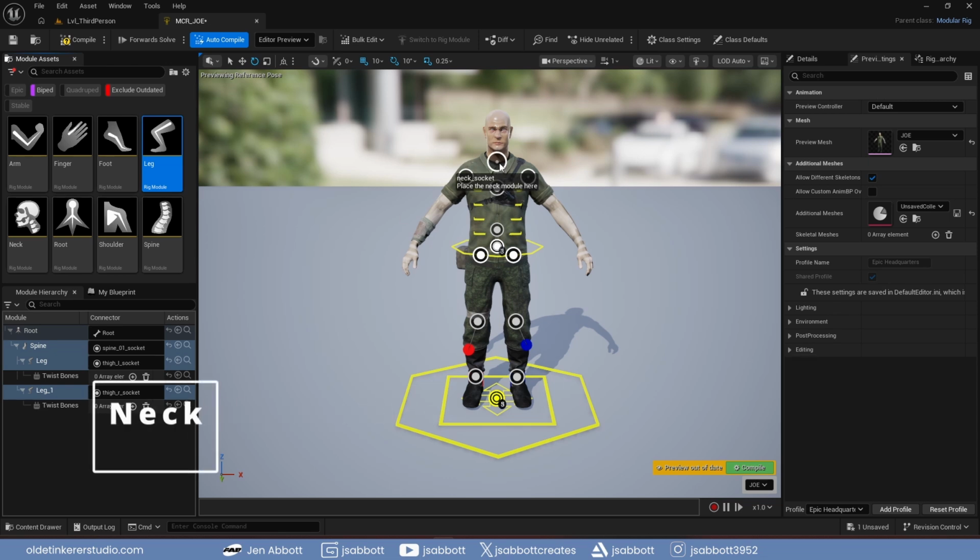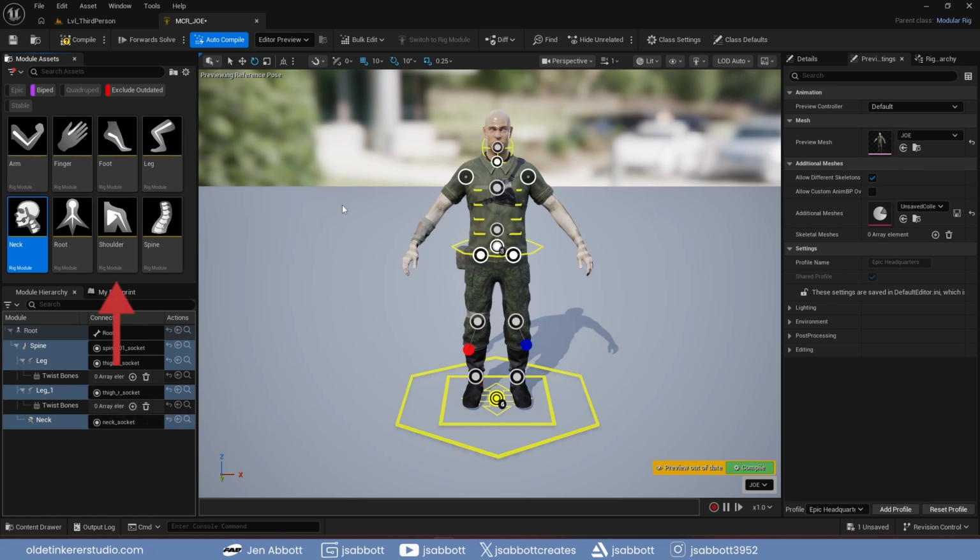Locate the neck socket at the top of the spine. Drag the neck module onto the socket. This creates controls for the neck and head. Next, locate the shoulder sockets. Drag a shoulder module onto each shoulder. The shoulder modules prepare the skeleton for the arm controls.